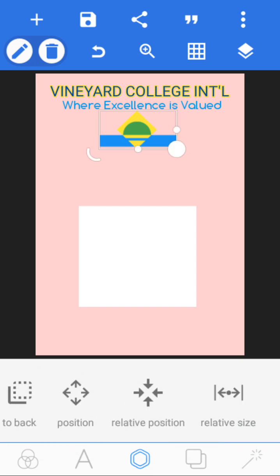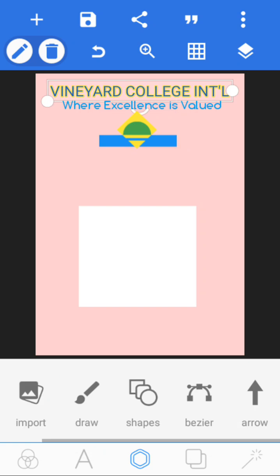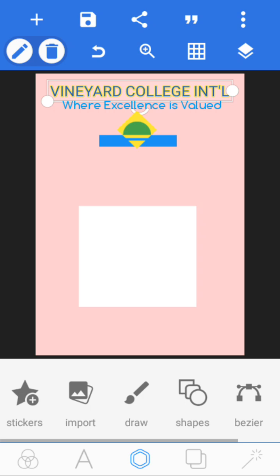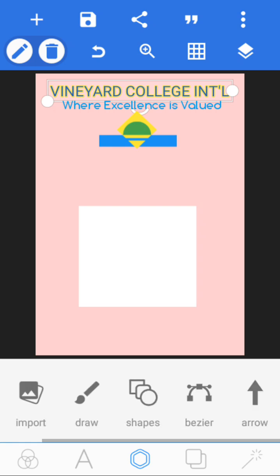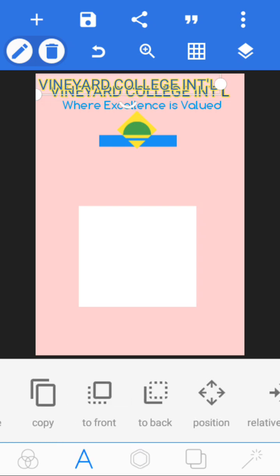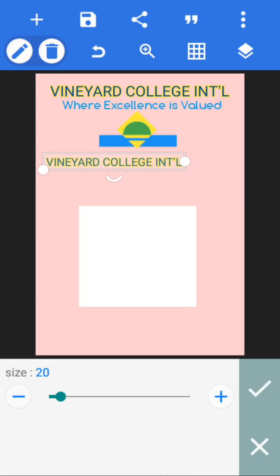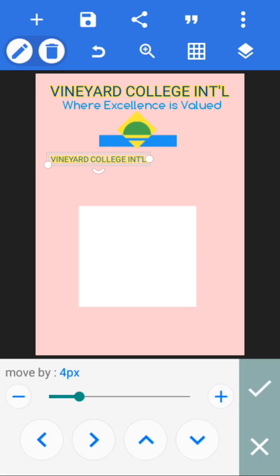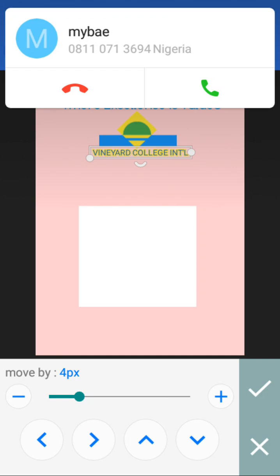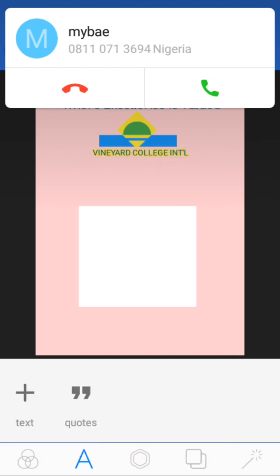So this is the logo. Now we'll copy this text. Go to copy. We'll bring it down. Let's go to size and reduce the size. Then we take it under it. Now say good. So let me pick this.